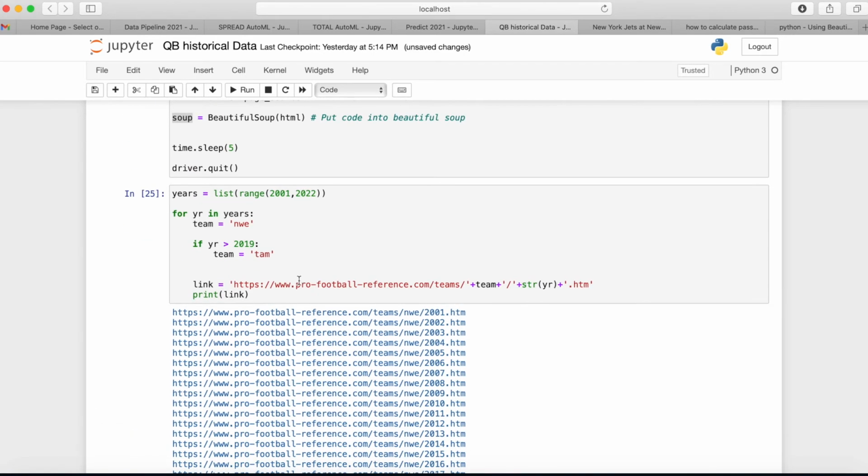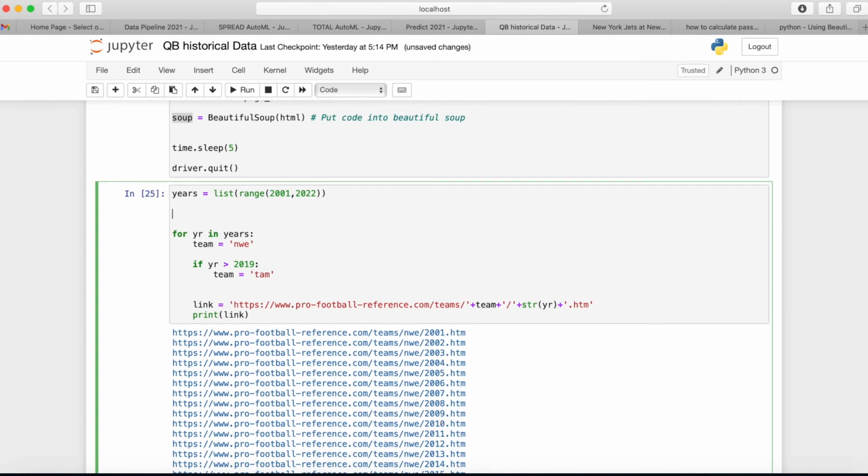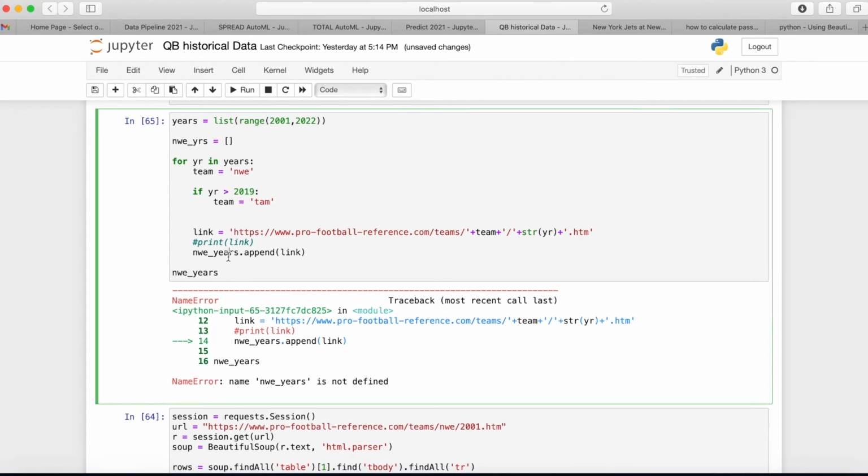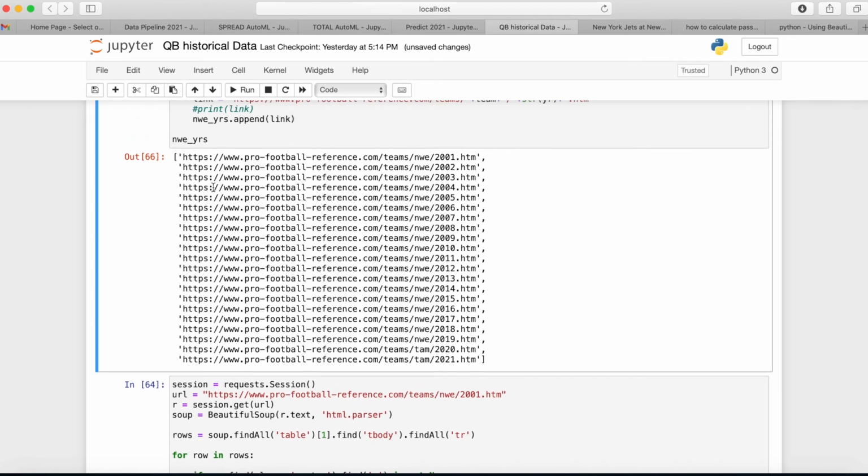So what I'm going to do here is we're going to create a list. We're going to call this New England years, and we're going to make it an empty list, and we're going to print the link, and we're going to add that link to this list. And so now I'll take out the print statement, and instead, at the end of this loop, I'll do NWE years. If I run that, now I have this as a list.